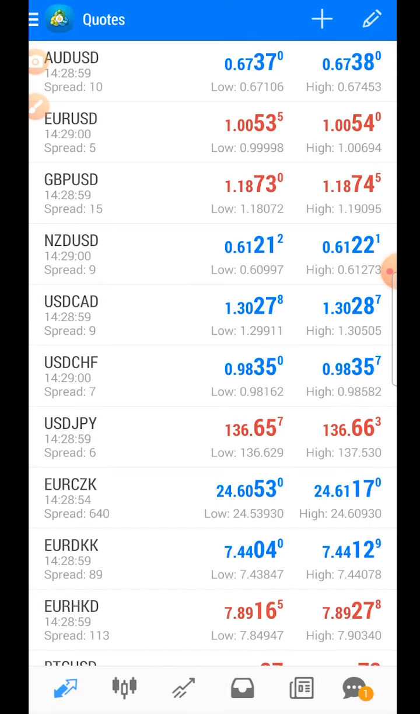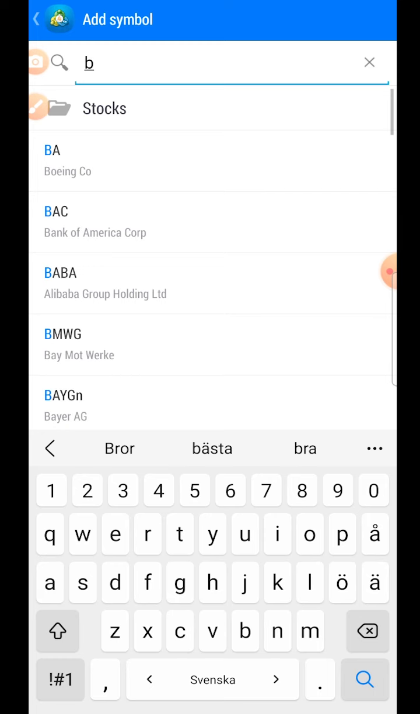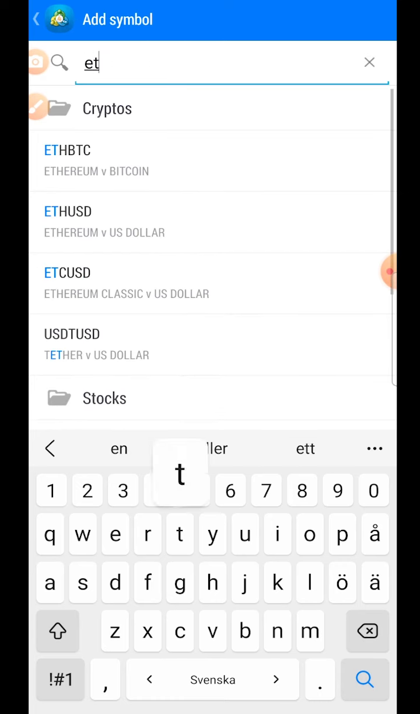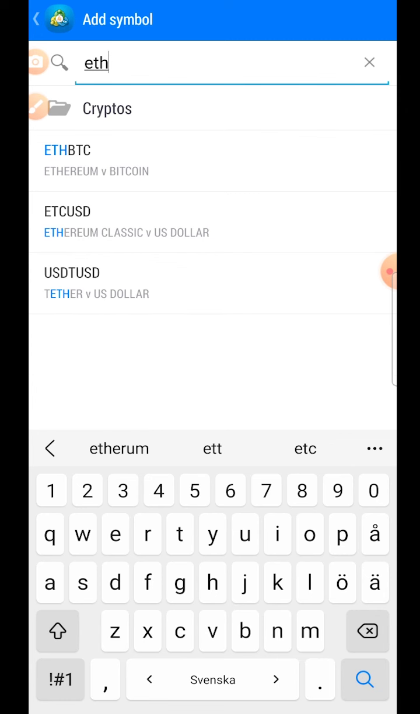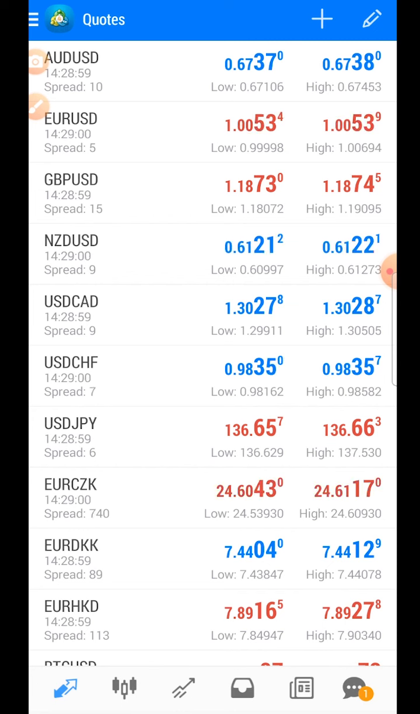So what happens now is that you're back on the quotes page where you see all your favorite trading pairs. And if you don't see your trading pair, then what you do is you press the plus button at the upper right corner, and you type in the trading pair that you want to see on the quotes list. Let's say it's Ethereum, for example, ETH versus US dollar. When you write ETH, it will pop up. You pick the pair that you want, and when you press it, it disappears from the list. It's because now it's on the quotes page, on the quotes list. That means you can trade it now.